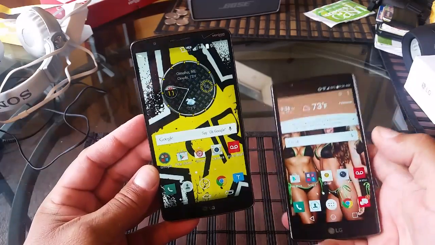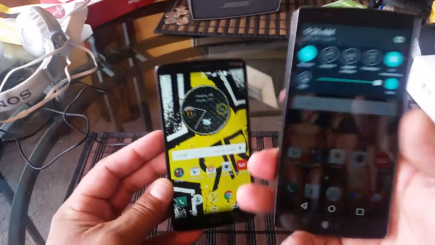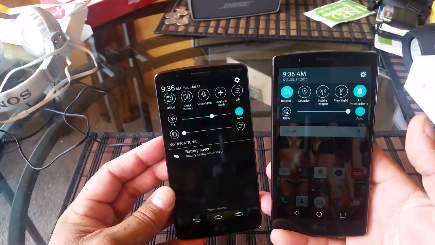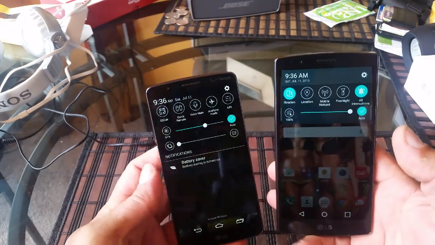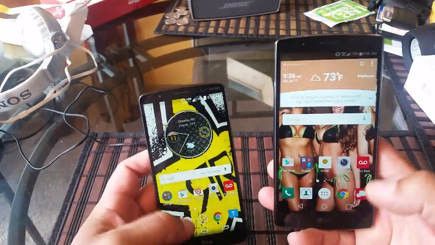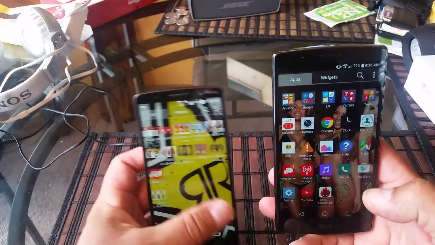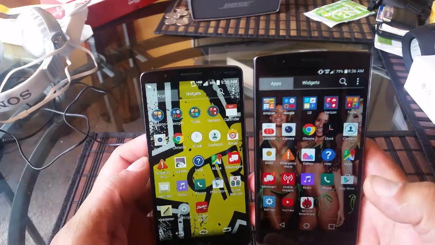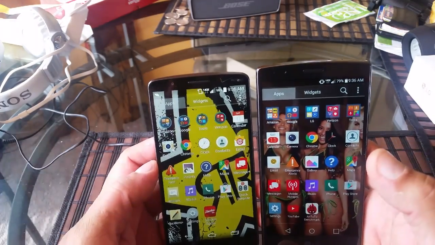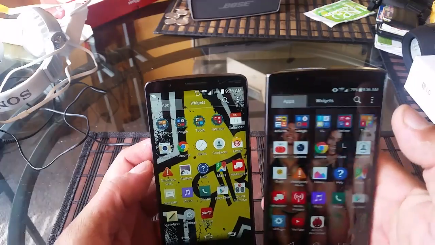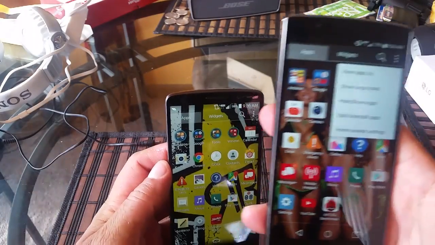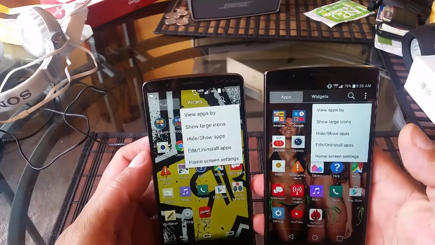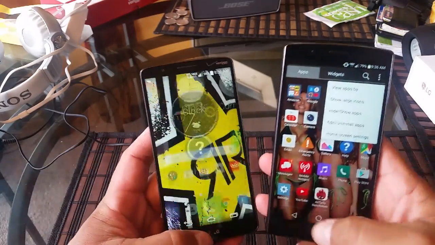Let's take a quick look here at the quick settings. The quick settings might stay the same. Let's take a look here at the home, I'm sorry, the app drawer. So on both we see access to apps, widgets, there's a search bar, and there's also right here an option for some settings as far as edit, hide, and unhide applications and all that.